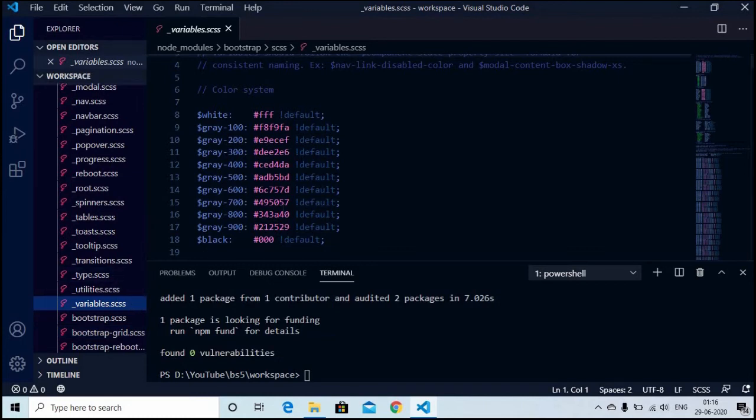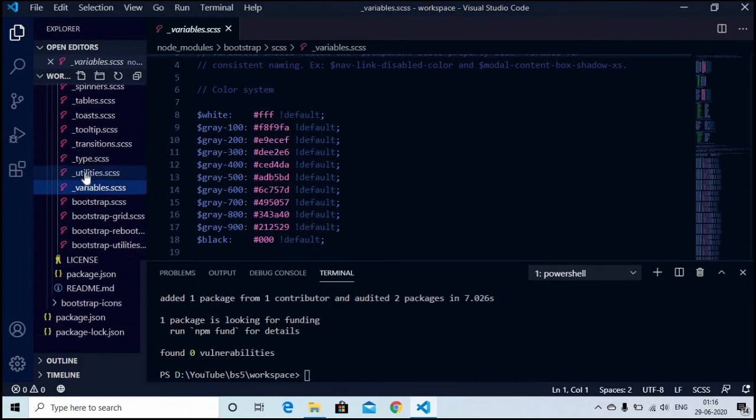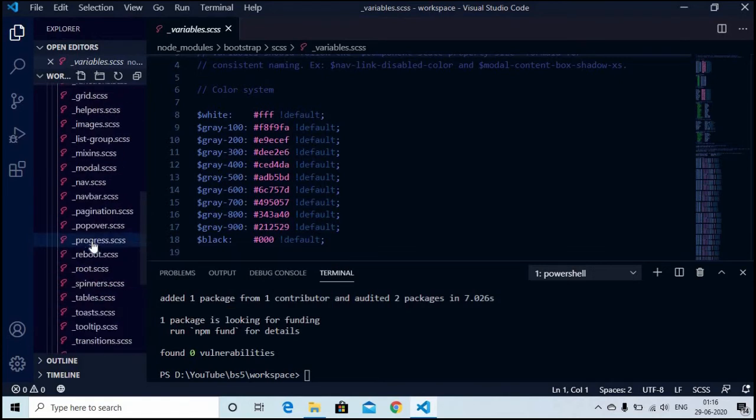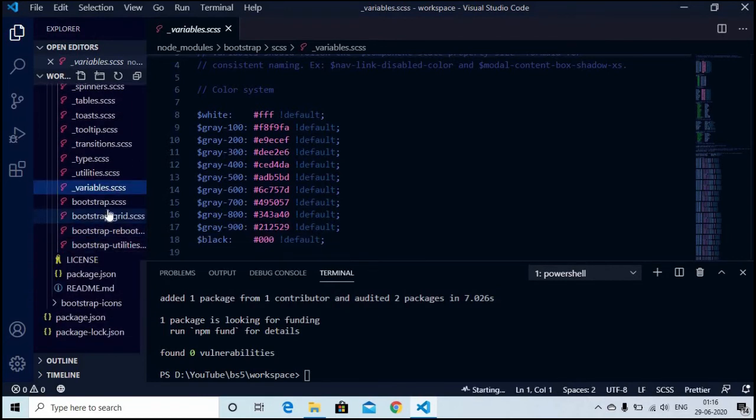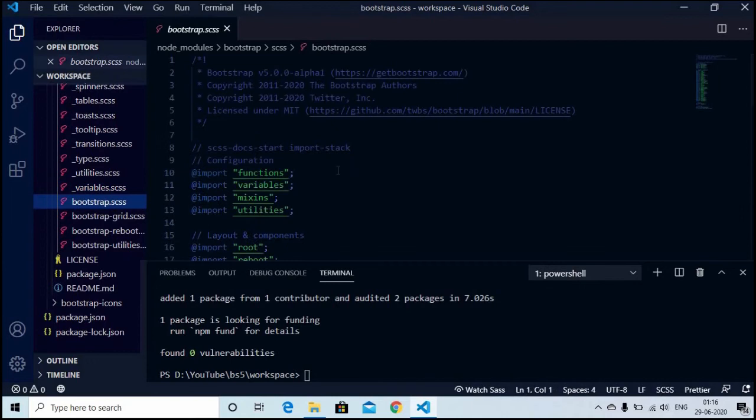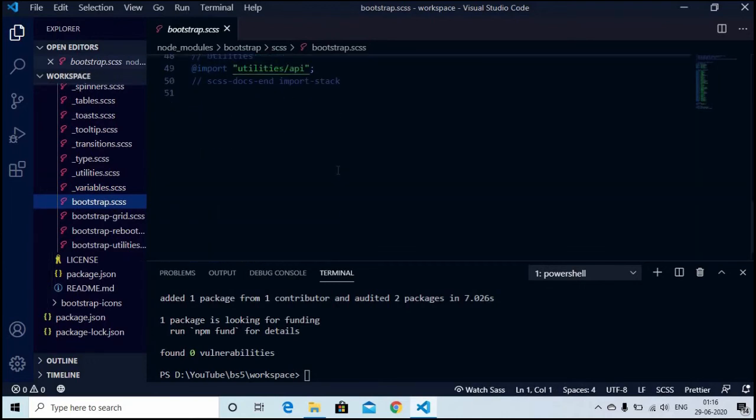The problem will be that whenever Bootstrap releases a new update, all of these will be overwritten. So you don't want to make it run over. So what we are going to do is make completely new SASS files with our customized variables, and we are going to compile it. So we are not making any changes here. We just need the bootstrap.scss file, which is the main Bootstrap file which includes everything.